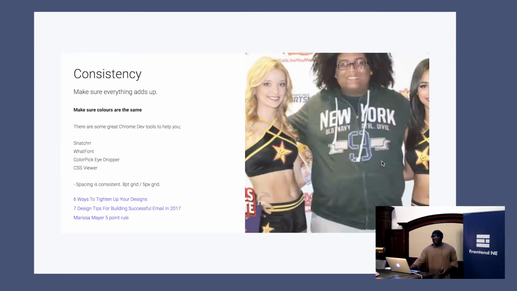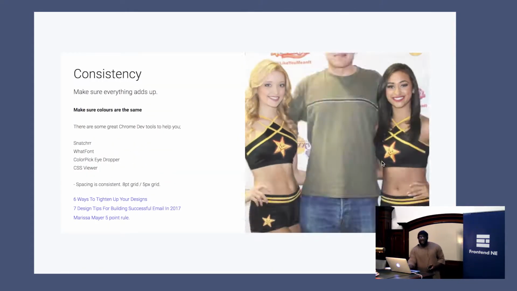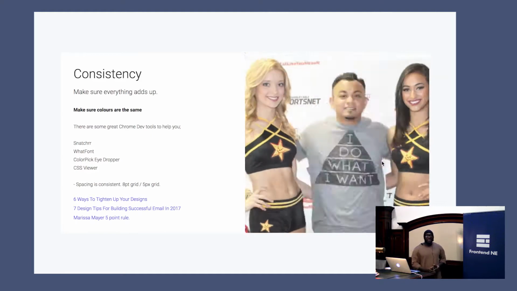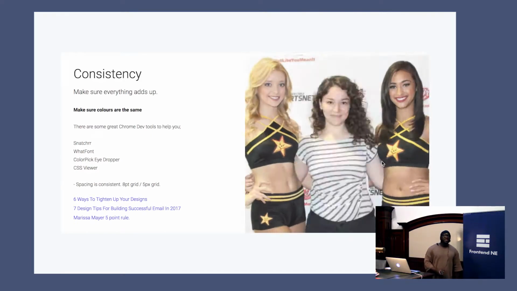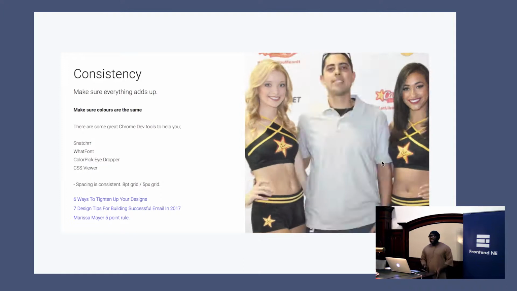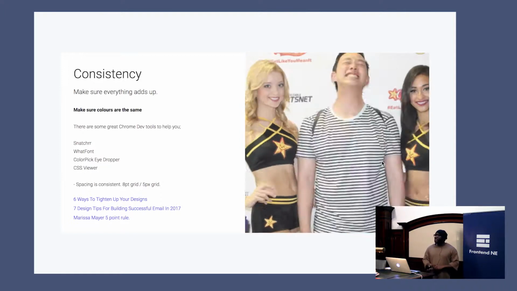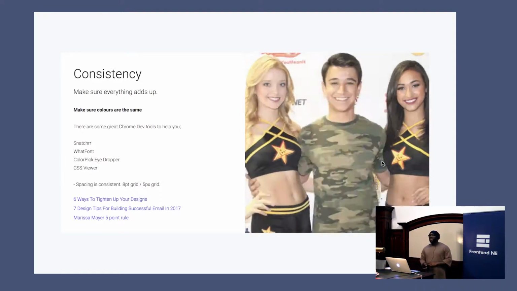And then that comes to consistency. One part of email is just to make sure that everything is consistent. You want to make sure that your spacing is the same. You want to make sure that your fonts are the same. This is the same for web design.